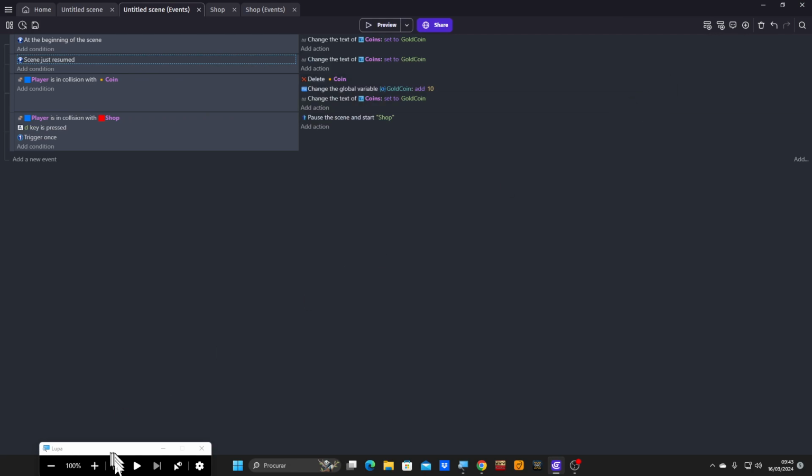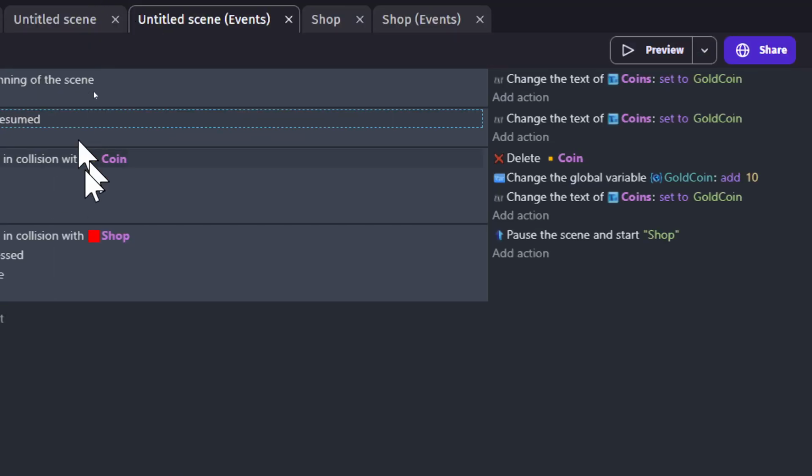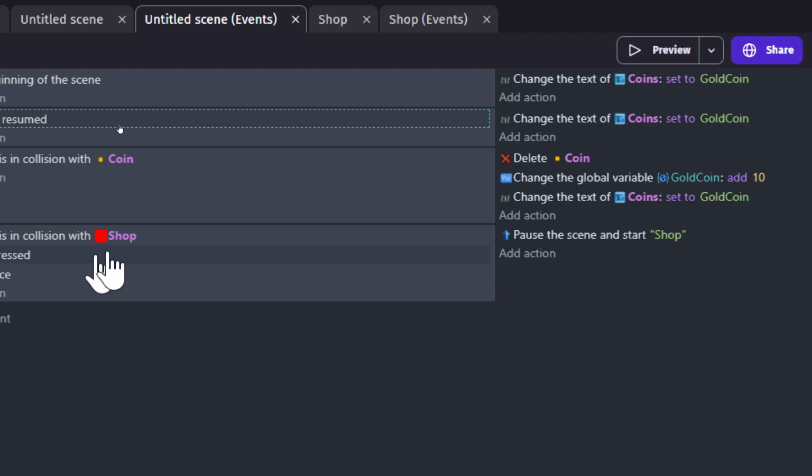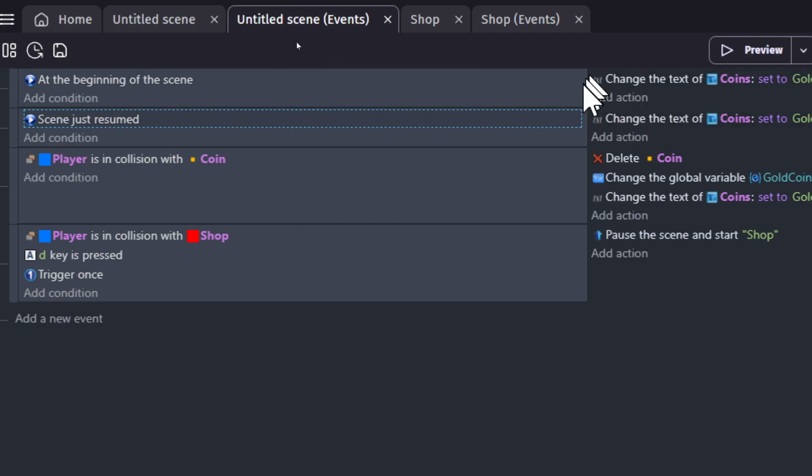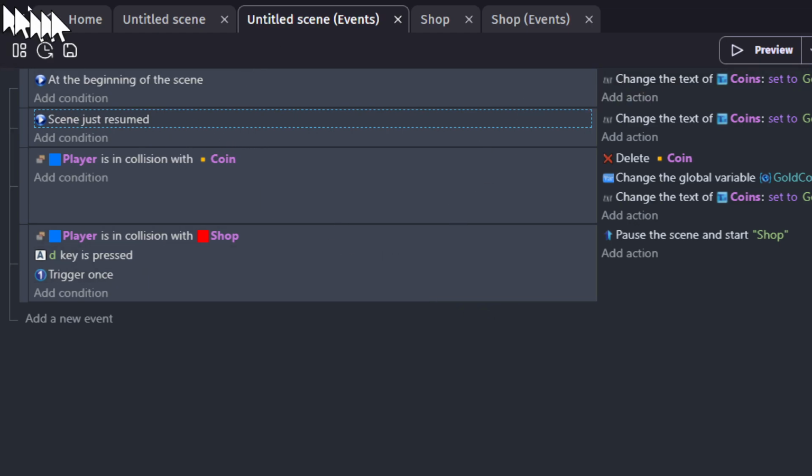Now you can do the apples thing to show the number of the apples, but it's the exact same thing as the coins. So if you understand how this works, you can understand how to show the stuff that you bought. But this is the basics. So this is how you make a shop. This is how you do currency.